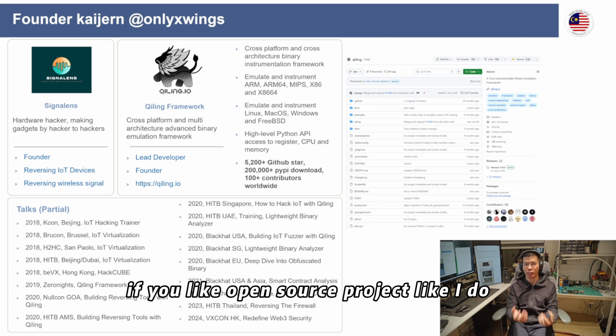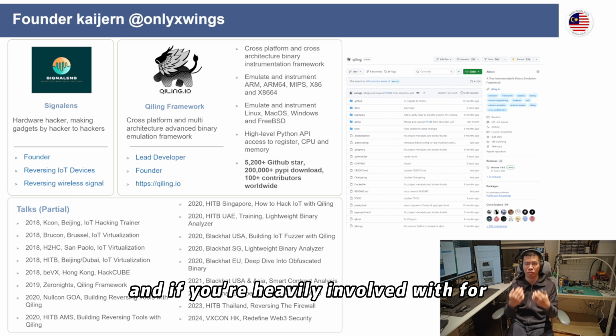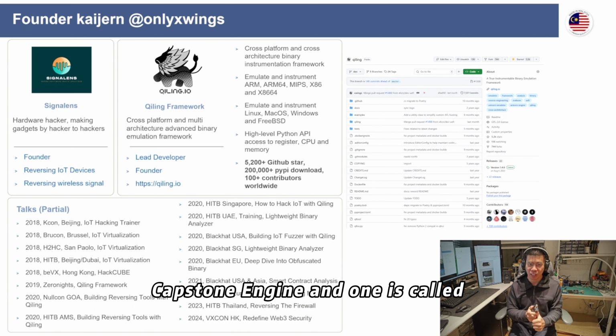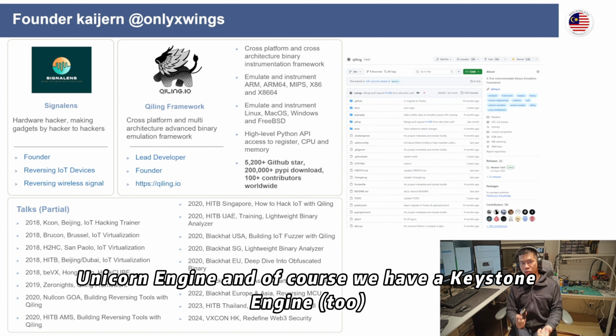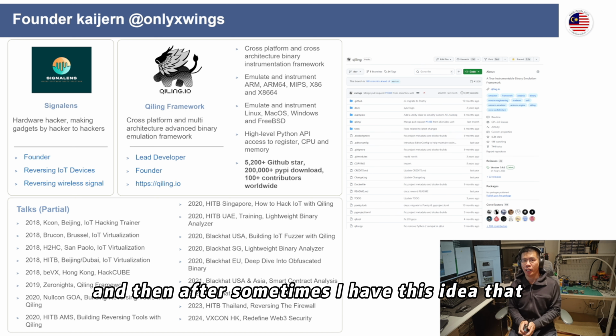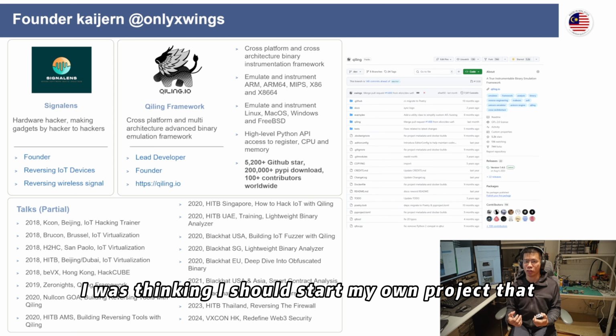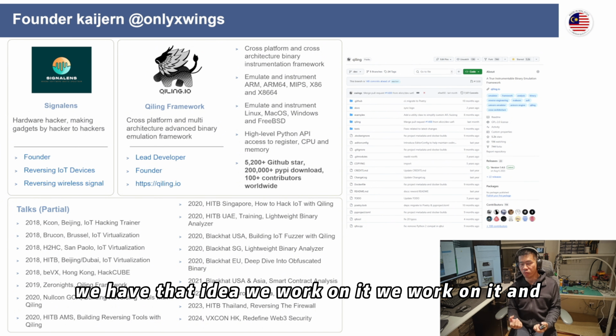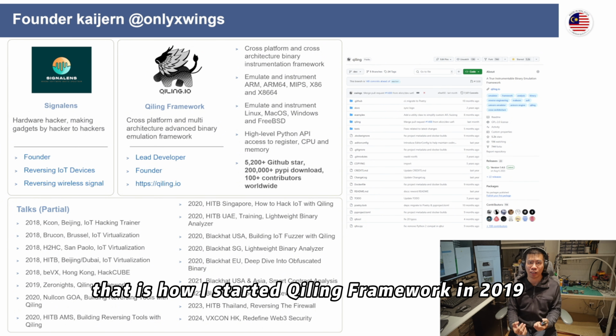If you like open source projects like I do, and if you're heavily involved with reverse engineering, you might have heard of the projects that I'm heavily involved with. One is called Capstone Engine and one is called Unicorn Engine. And of course, we have the Keystone Engine. So these are the few engines that I'm very involved with. And then after some time, I had this idea that I should start my own project that is able to emulate binary files. So we worked on it, and that is how I started Qiling Framework in 2019.